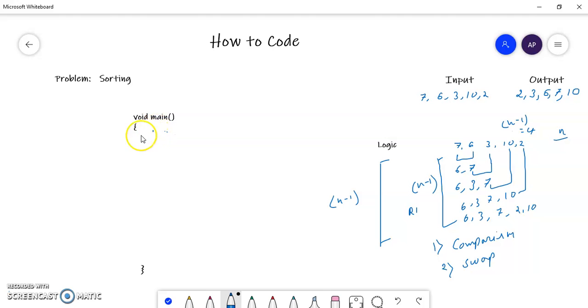Here we have to use some variables. Now how do we store all the inputs? We can use an array. In an array we can store variables of the same type. Here all are of integer type: 7, 6, 3, 10, 2. So we can easily use one array, say int a, with a maximum capacity of 100. In this integer array we can store all the input numbers. That is the advantage.